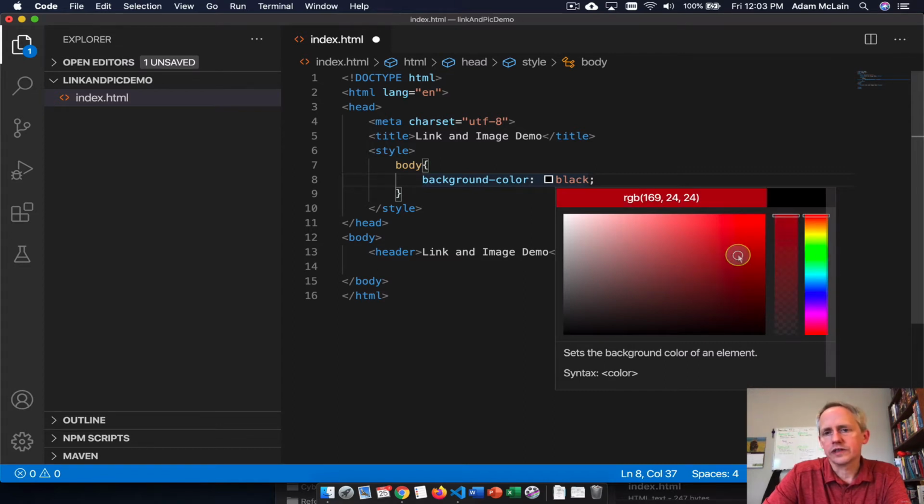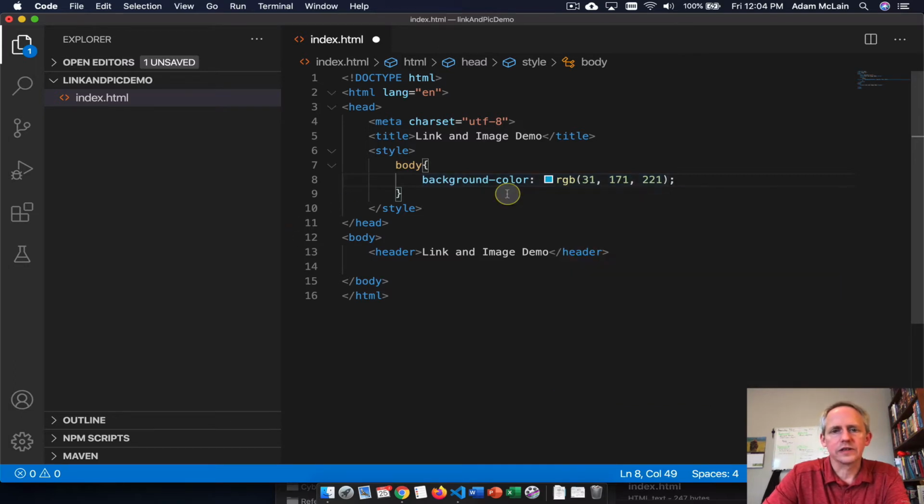And when I start choosing there, it's going to switch to this RGB format. And so the first number is red, the second one is green, and the last one is blue. And the more of each number, the more of that color that is there. The maximum number for any of them is 255. So let's see what color I want for my page. Oh, I like that area. So I slide down here and I come up into here. That looks like a good one.